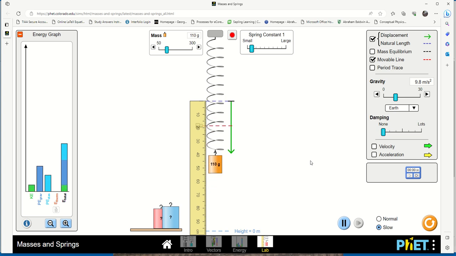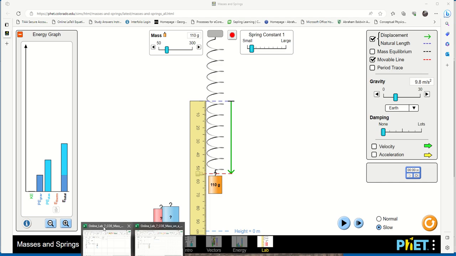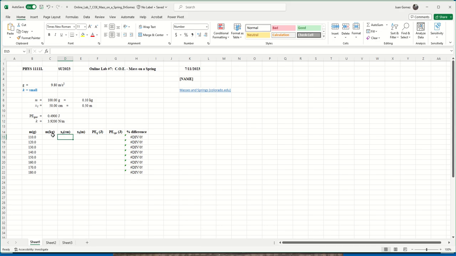Okay. So I'm watching that green arrow. I'm going to go ahead and pause it when it gets to the lowest point. Okay, movable line just so I can get it pretty accurately. And it looks like I'm at 54 centimeters. So for 110, I've got an XF. Again, it's a little bit tedious, but I've got an XF of 54. Let me go ahead and type that in.